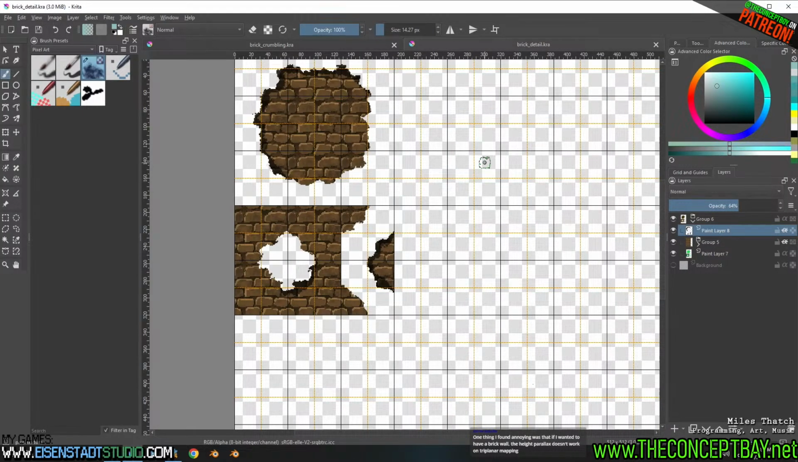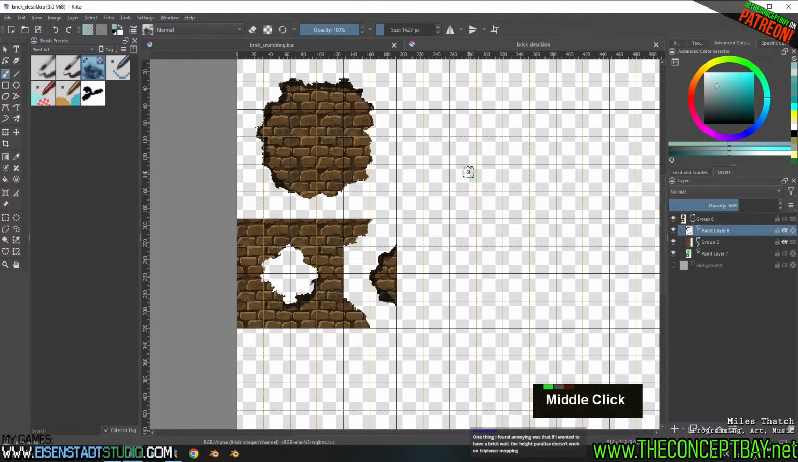Height parallax doesn't work with triplanar mapping. Yes, but you can still technically manually unwrap the walls and floors, but scale them ridiculously high so that you can still take advantage of tiling. It's not going to be triplanar based, but it is going to be there.